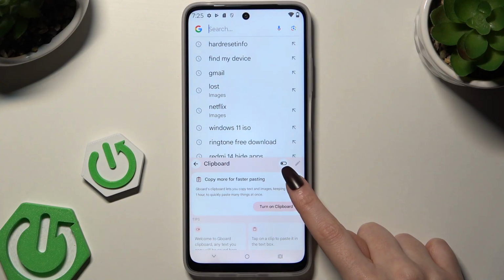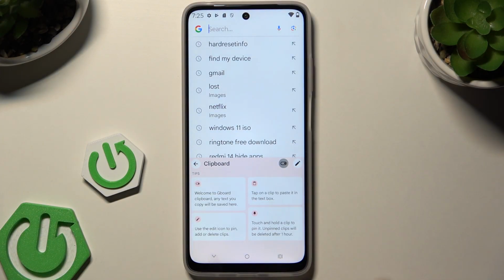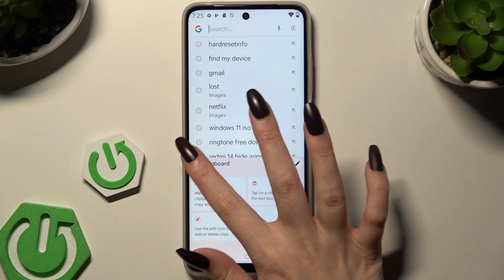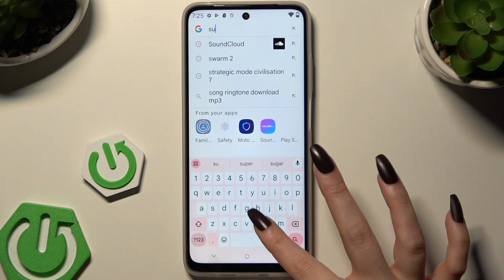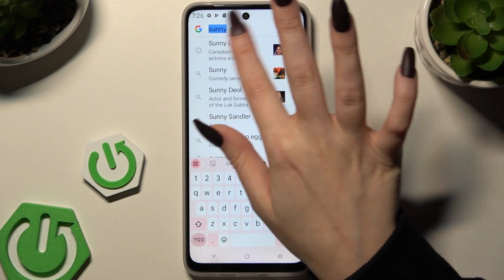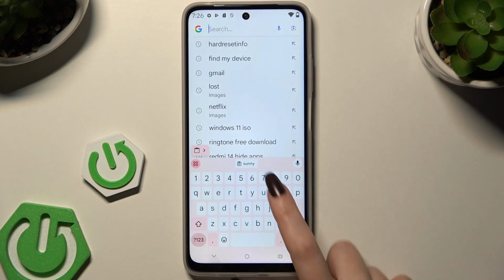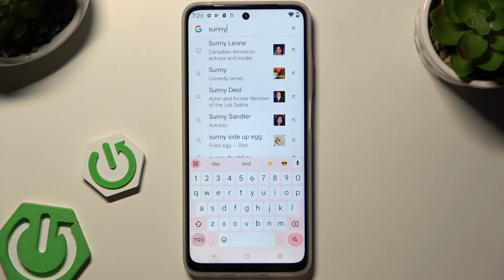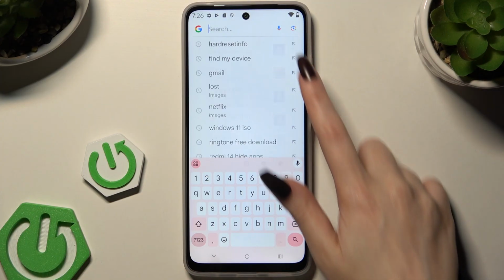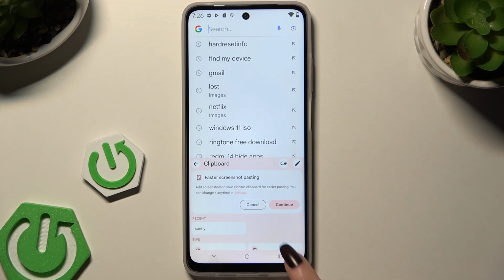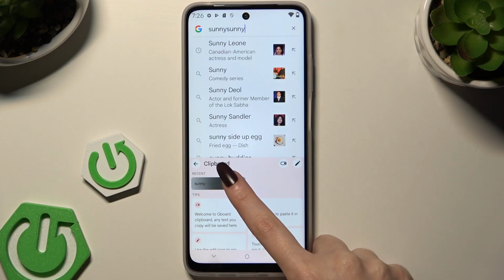Then use the switcher at the top right corner to activate it, and go back thanks to this arrow at the top left one. Now you need to copy or cut any text, and to paste it instantly, click on it at the top of your keyboard. To paste it later on, click on Clipboard and tap on your text over here.